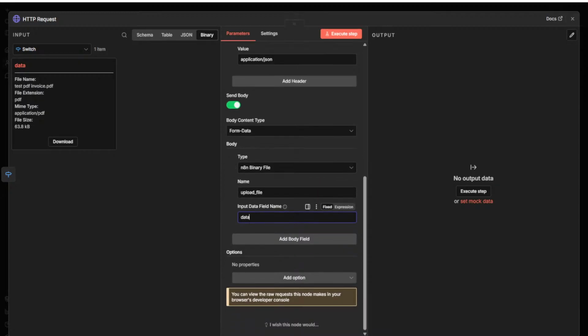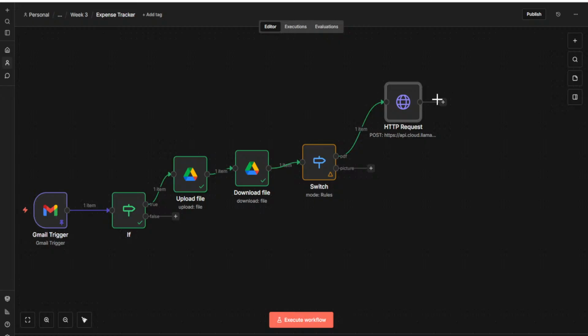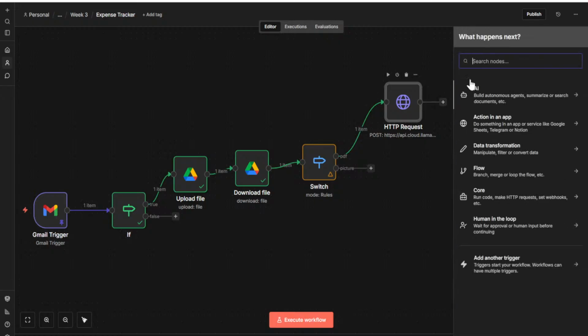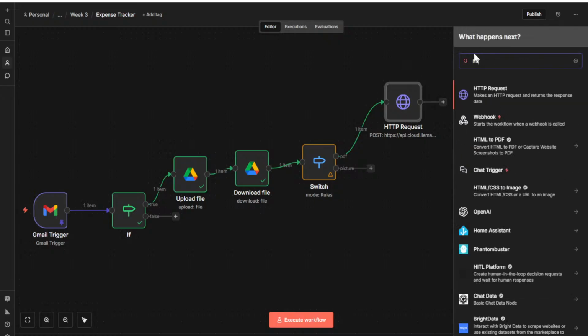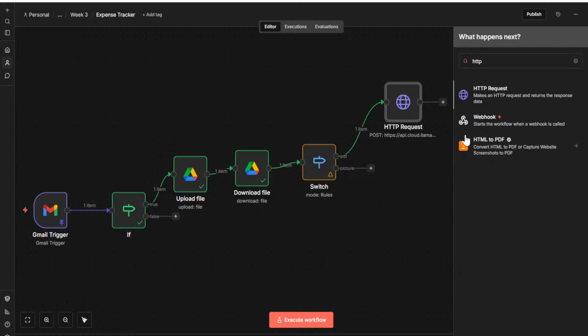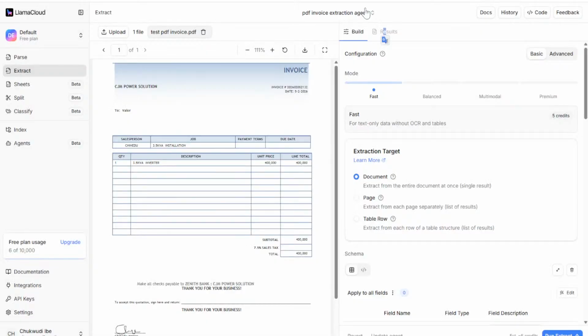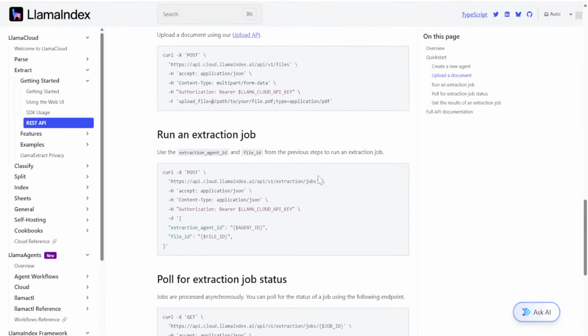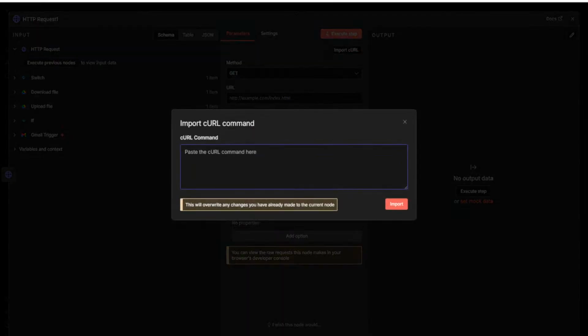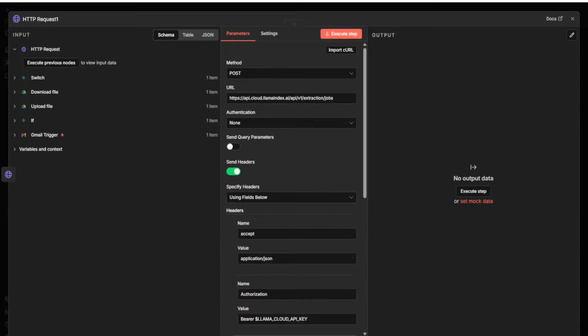But you have to understand something. First, we upload the file that we want. Then the process is in multiple steps, so HTTP, HTTP. That's how the process goes. You upload, then run the extraction. So we'll copy this curl, go back to n8n, import, paste, and import. So that's the next thing we're going to do.